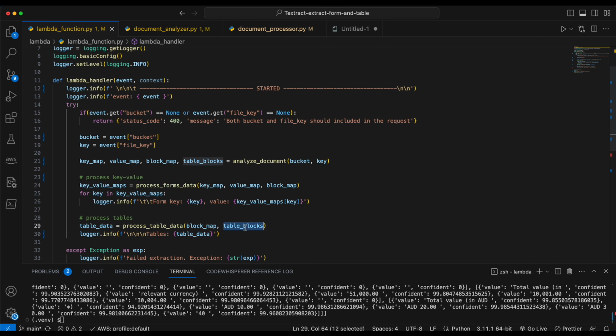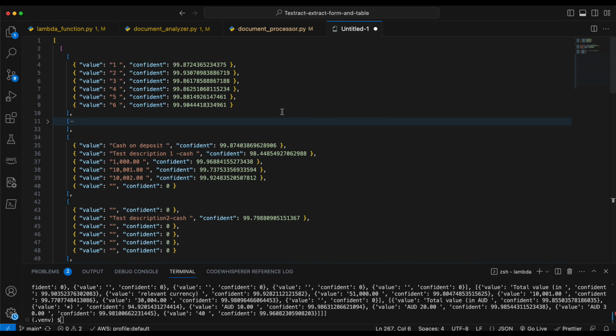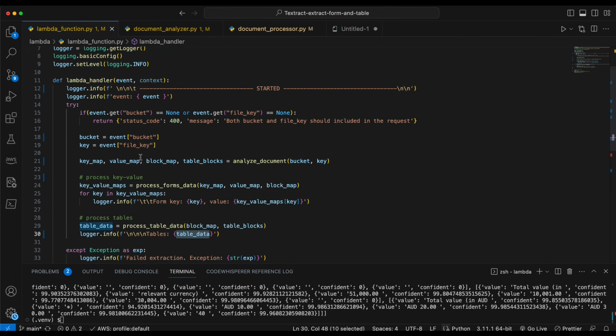So basically table data, and we are dumping the table. That's the table I showed you earlier. So this is a bit of formatting the data. So that's what the Lambda handler does.